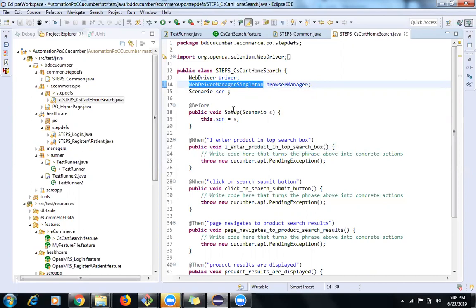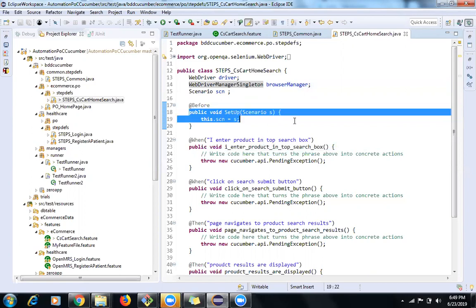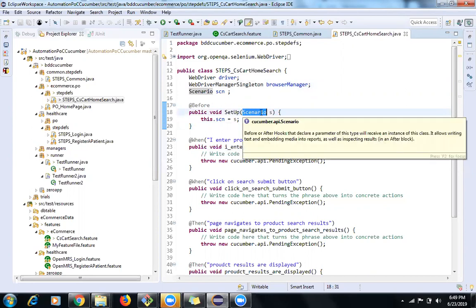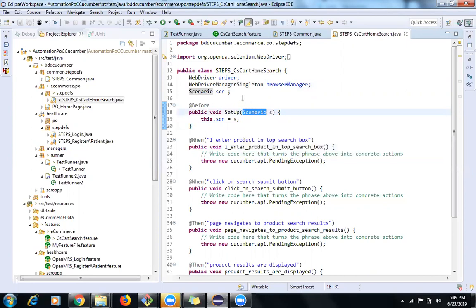I'll explain this in a while. Moving forward, we have a setup method where I'm passing a scenario. The scenario object is present in the Cucumber API. It's an interface, and you see an annotation called @Before.